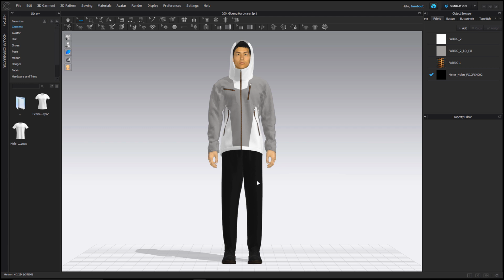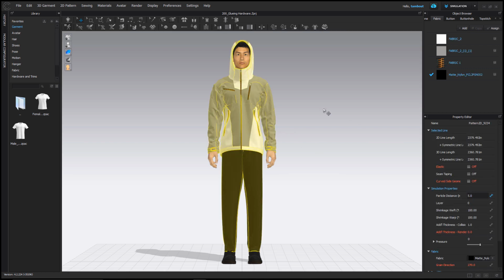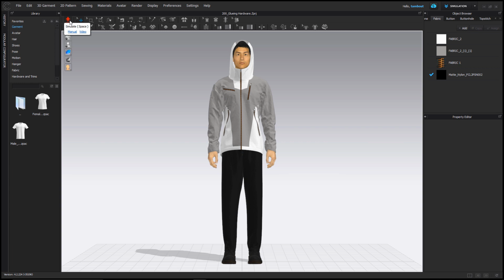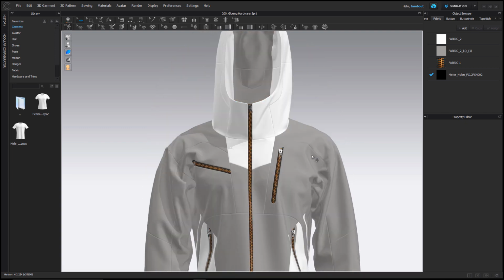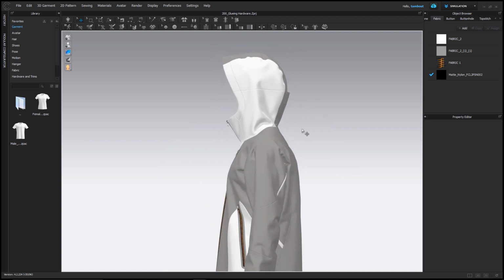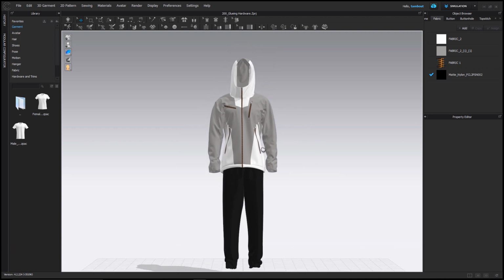I'll select OK and activate simulation to apply changes. Give it a moment to update the drape of the garments. You can immediately see the improvement in quality of the drape, giving the outfit a much more realistic look. You'll utilize the high-res garment tool typically before you intend to render an image.